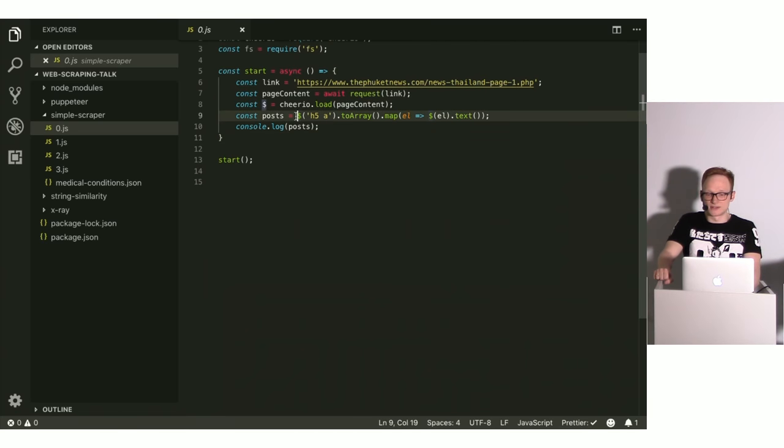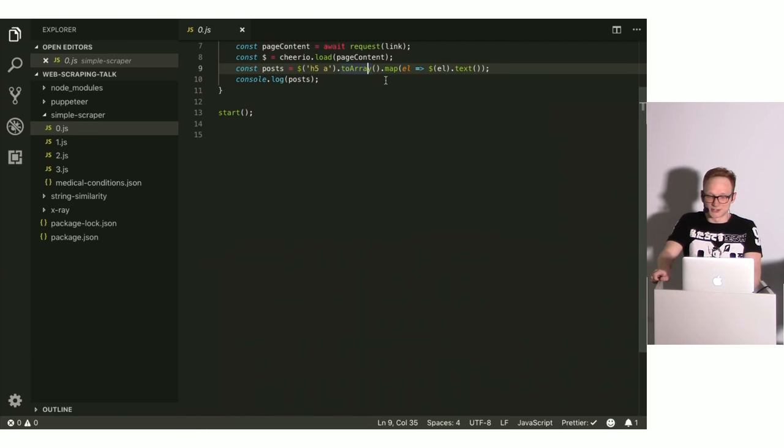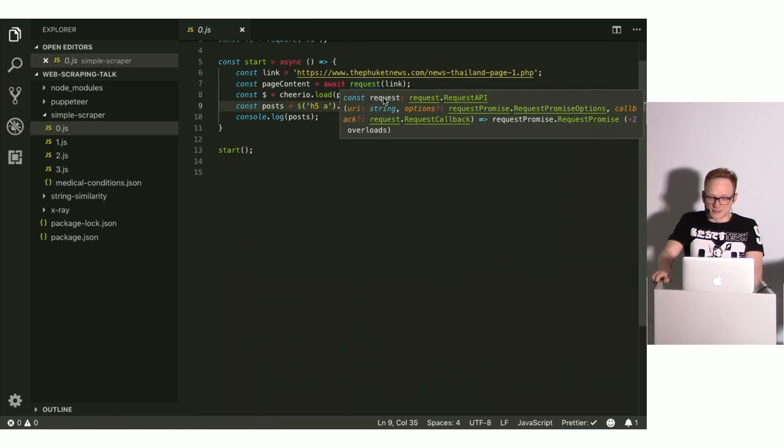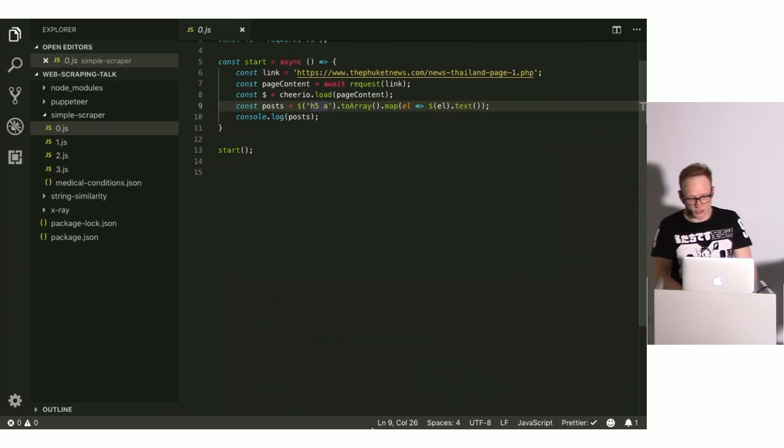You can see this shiny and very familiar syntax from 10 years ago, and it's come back. But you can see that I basically just go into headings, go to links, make it an array, and map over this array in order to extract text out of these links. So let's check how it works.